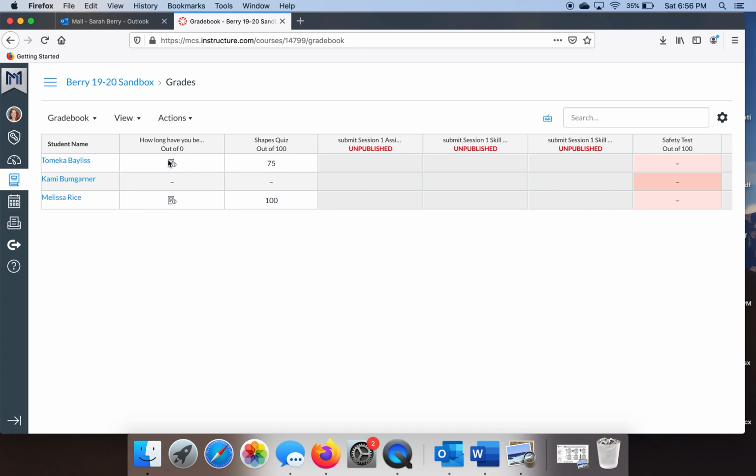All right, so over here, this is an assignment that needs to be graded. So it is waiting for you or me to come in here and grade this assignment. And it's going to look like this with this little icon. It is going to look like this until you go in and take the time to grade it yourself.